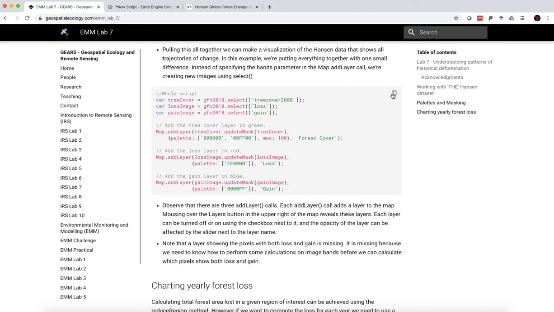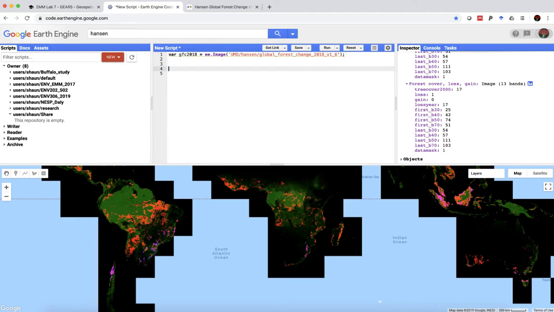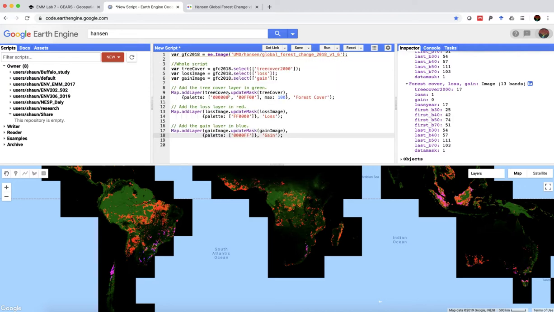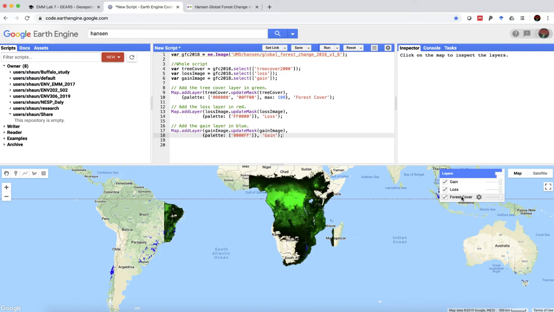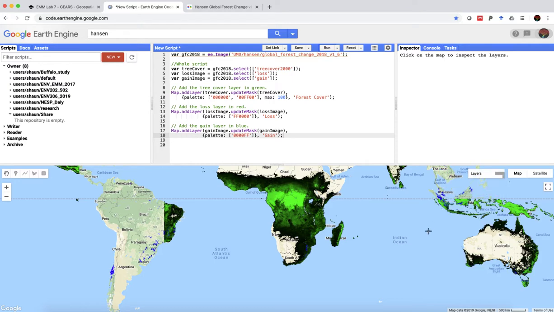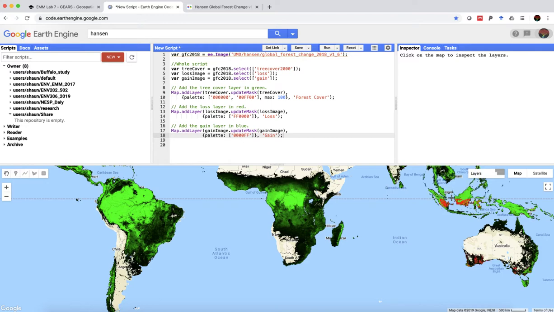So what this script does, and what I'll do is clear this and leave the line where we actually specify the image collection and run this. What we're doing now is creating three separate layers. So we have forest cover from 2000, we then have loss, and we have gain. And this is quite a neat example because it also masks out non-forest areas.